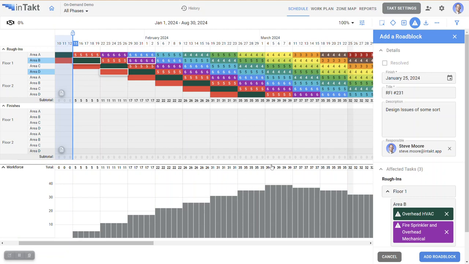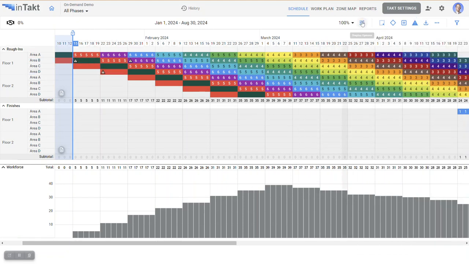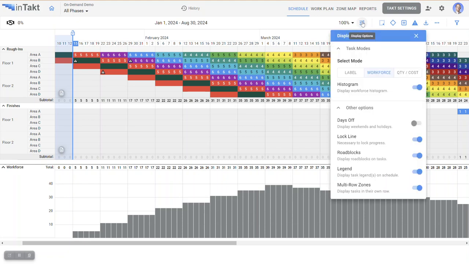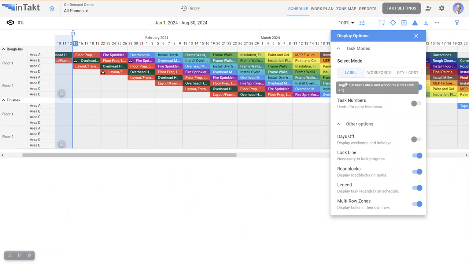Looks like I hit a shortcut key for showing the manpower, which brings me to the display settings. I'm going to go back in here and change this from the workforce back to a regular label.